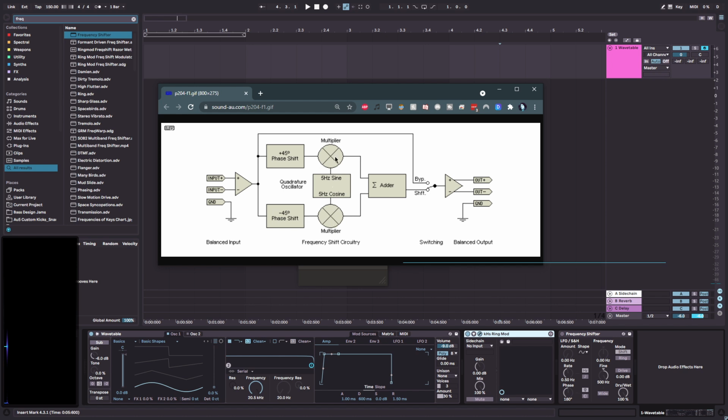Now, these multipliers are the same thing as the ring mod. The multipliers are just ring modulators. That's what they do. They multiply the carrier's amplitude with the modulator's amplitude. So if the modulator is 0, then the carrier's amplitude is always going to be 0. If the modulator's amplitude is +1, then it's going to be the same signal unaffected. But if the ring modulator's amplitude goes to -1, then it'll be the same carrier signal, the same input signal, but the polarity will be inverted.